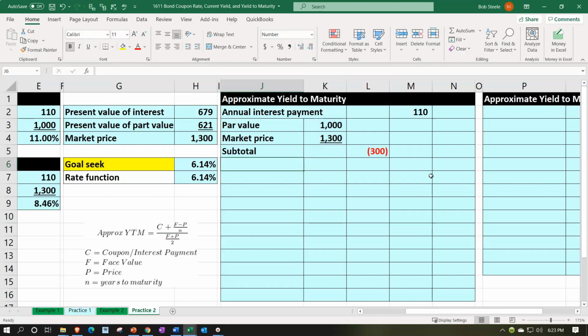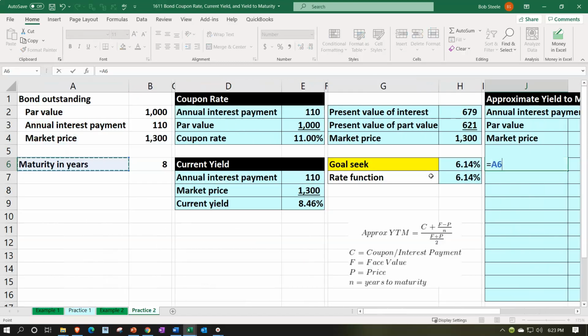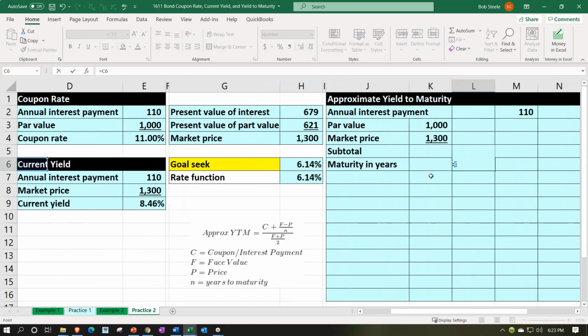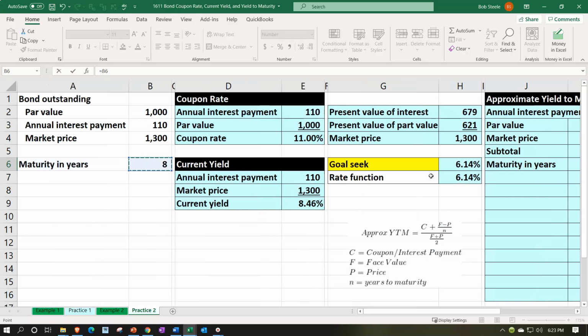Then we've got the maturity. I'm going to say, I'll go all the way over here. Maturity in years is going to be 10. That's going to be 10. Actually, it was 8. I'm sorry, 8.